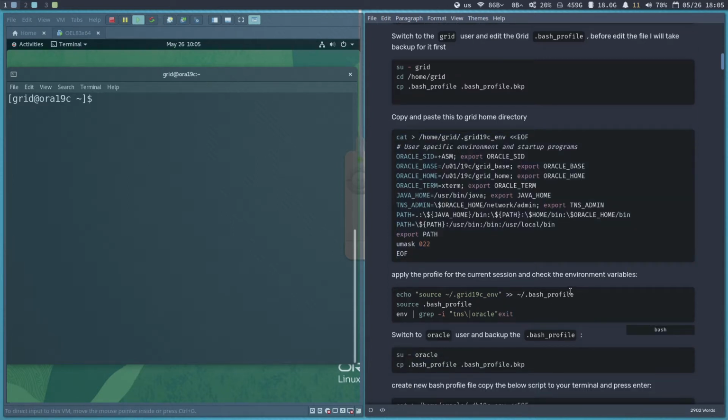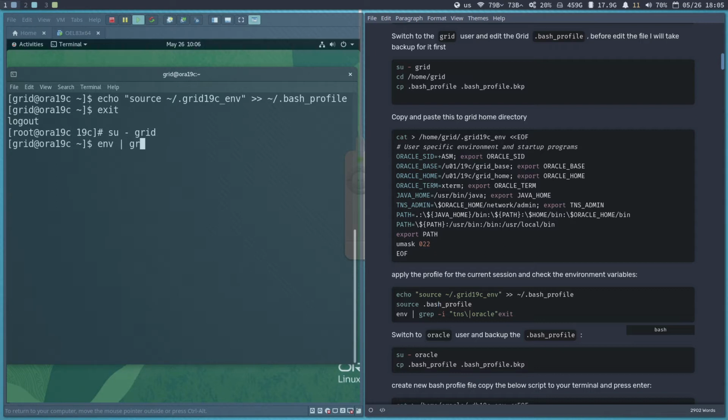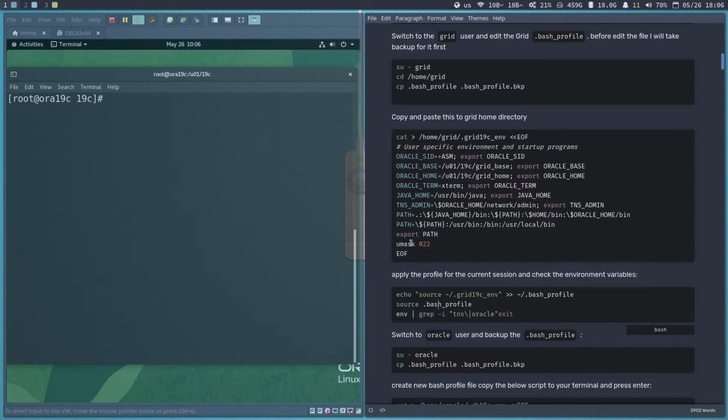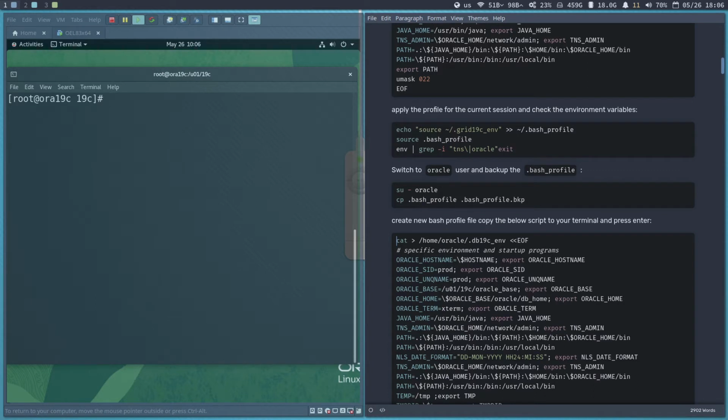Now I will add this source to the bash profile. So each time we access the bash, each time we access the grid user, it will be automatically sourced. So it's like this. Now I can use env | grep -i Oracle. So it's automatically sourced. I will exit from here. Now we will move to the Oracle database. We will switch to Oracle, su Oracle.